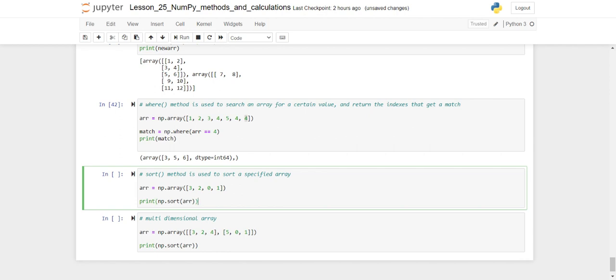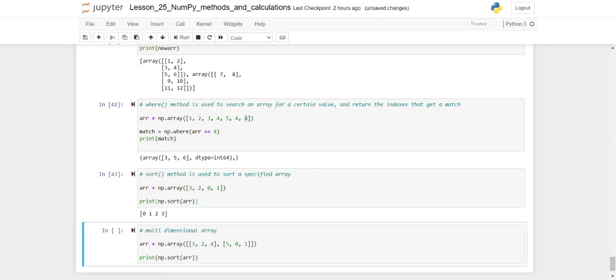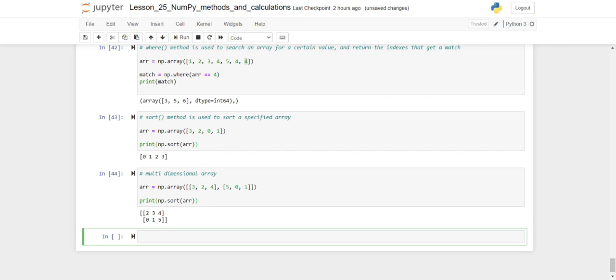There is the sort method. If your array is unsorted and random numbers are assigned, then you can use the sort method by defining the array inside parentheses. So here the array is sorted into ascending order. Here again, a 2D array doesn't matter. It will sort the values element by element in this as well.